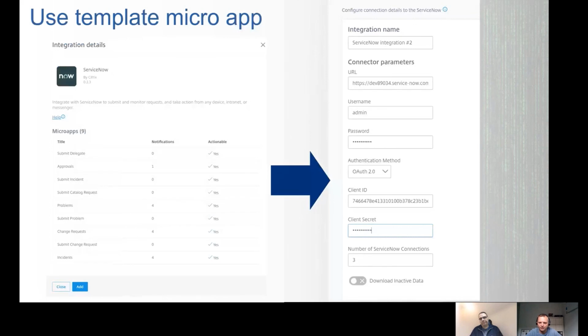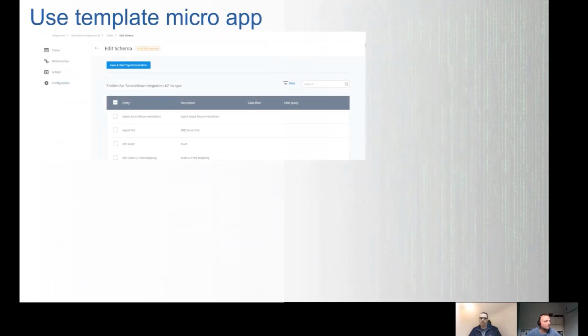You have the connector parameters. Those you can get from the connection you made in the ServiceNow part: the username, the password, the authentication method, so the client secret and the client ID. You can all get them from when you're configuring the ServiceNow environment. Once that's operational, you can connect. Then it's going to ask, okay, I'm going to sync a few things out of the ServiceNow environment to the Citrix environment. Are these the correct settings?